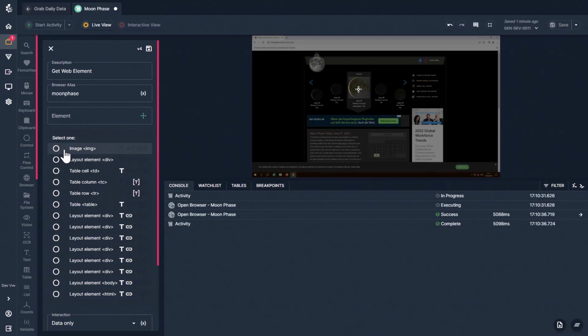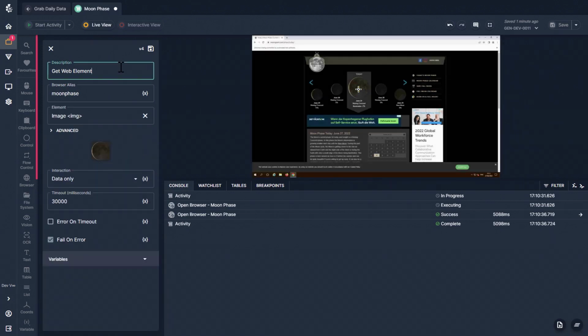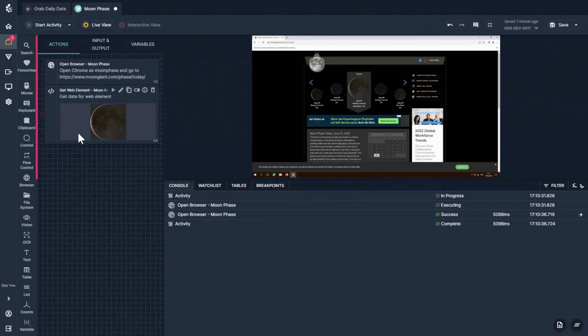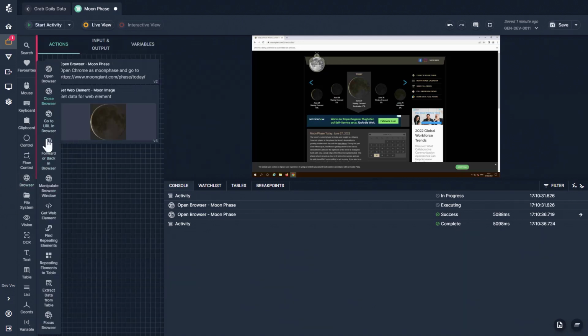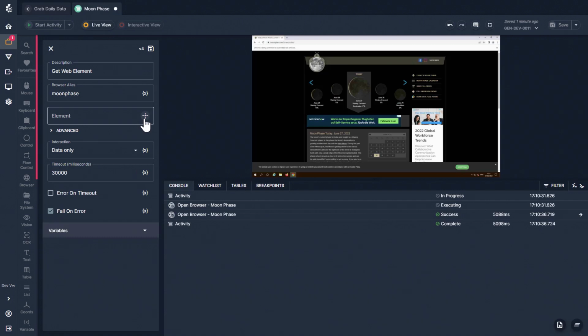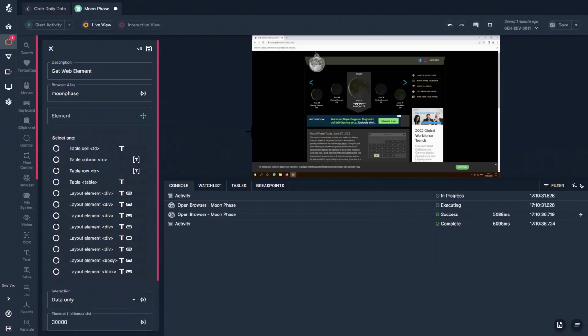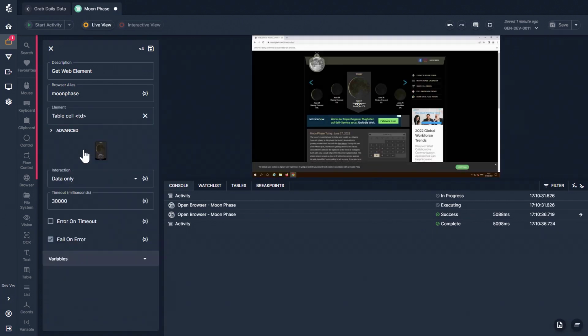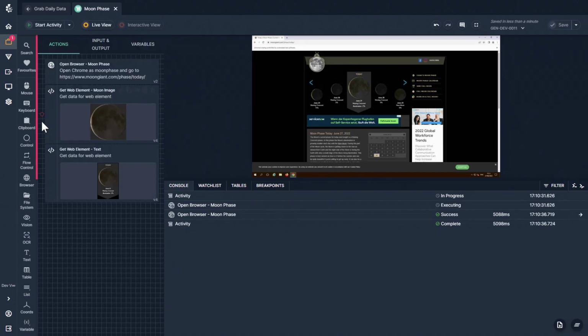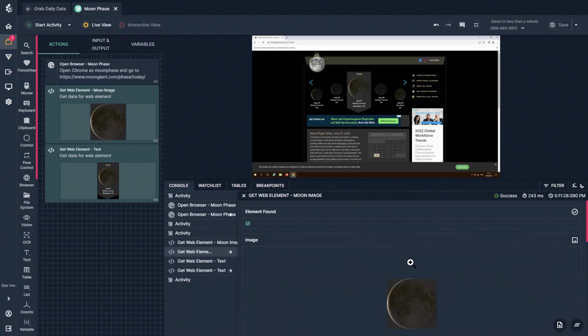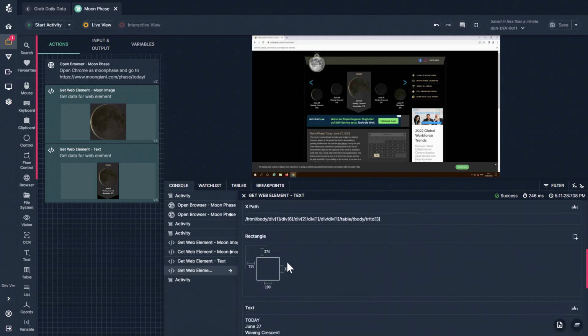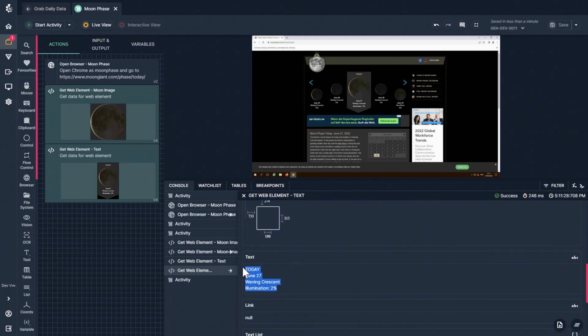We can select that here. Call this moon image. And then we'll use another get web element action to grab that data from the surrounding box. So we'll click on here and grab the table cell. If we hit save and run both of these actions through, you'll see that the first action extracts that image, and the second action then grabs the text that surrounds it.